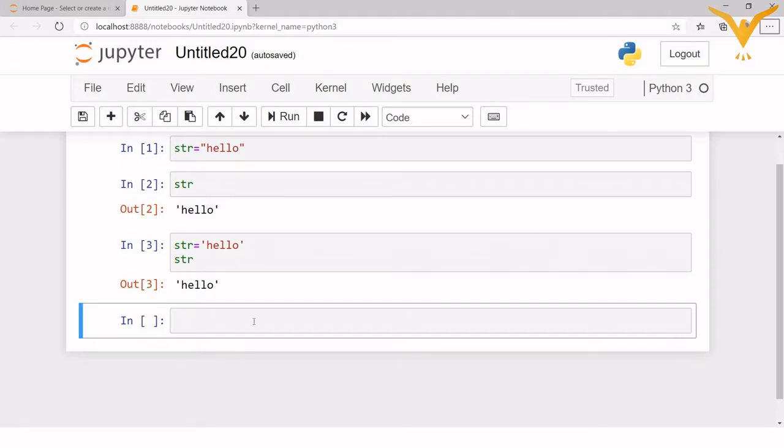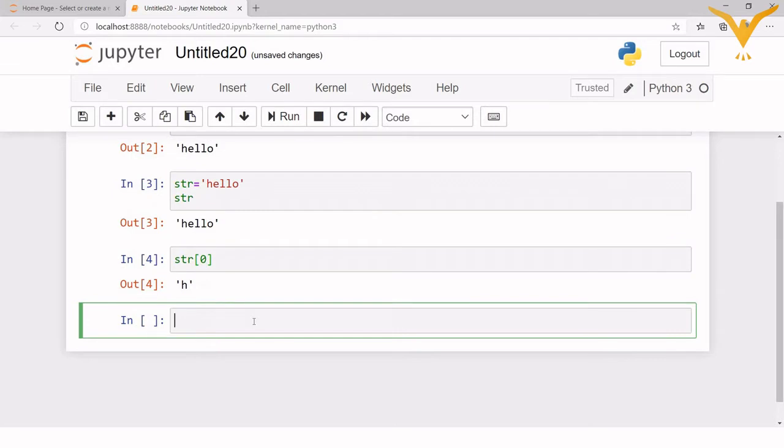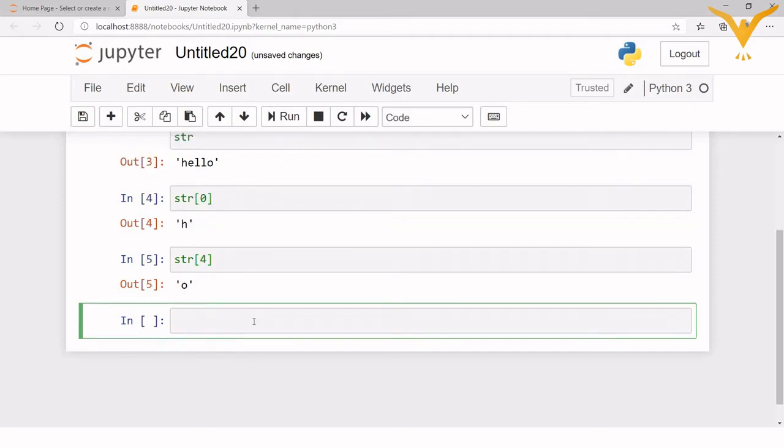I have already created a string which consists of hello. Now I want the letter h. So I will write str, and inside the square brackets I will pass the index number of a particular letter or character. I want to fetch the value h, and for h I have index number 0. So this will give me the output h. Clear with this? Second, if I want to fetch o, what is the index number for o? It is 4, so this will give me o.